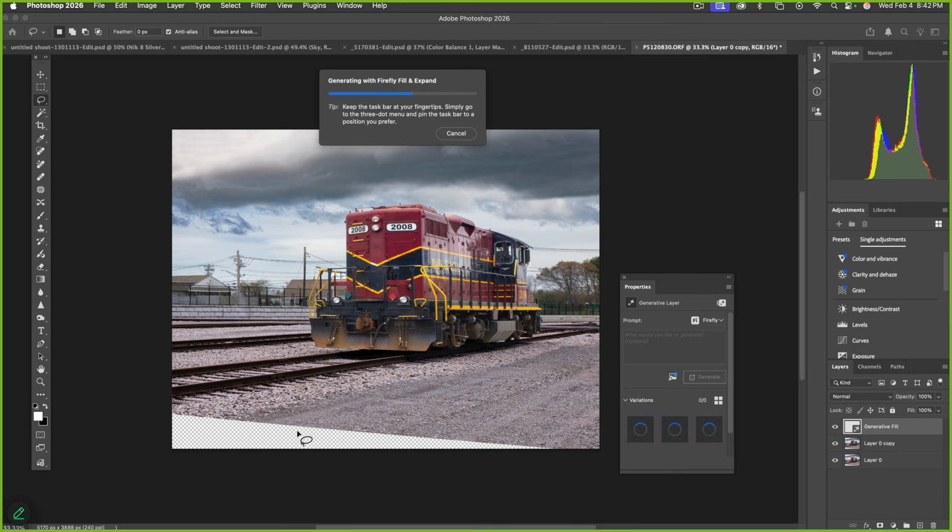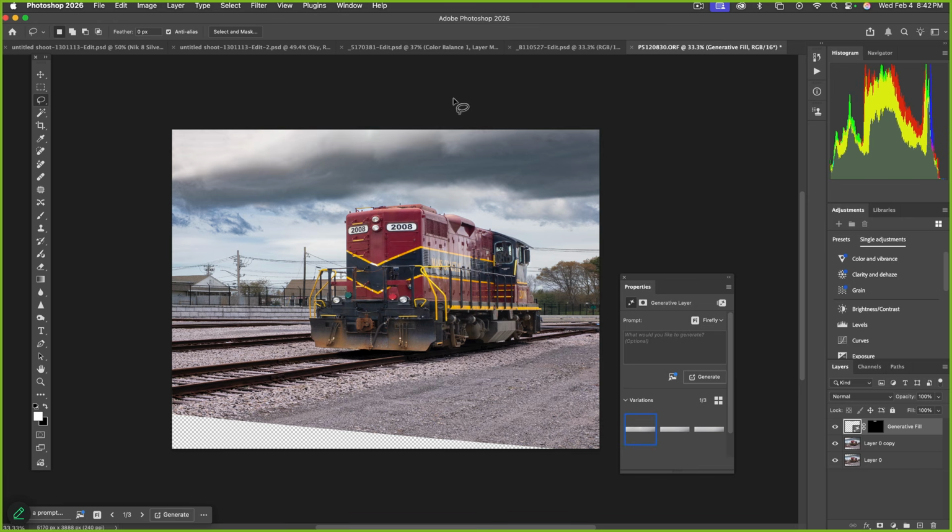I don't need all the sky anyway, but I just wanted to have the ability to get a better crop out of this thing. Almost done. Come on. Yeah, that fixed it lovely.